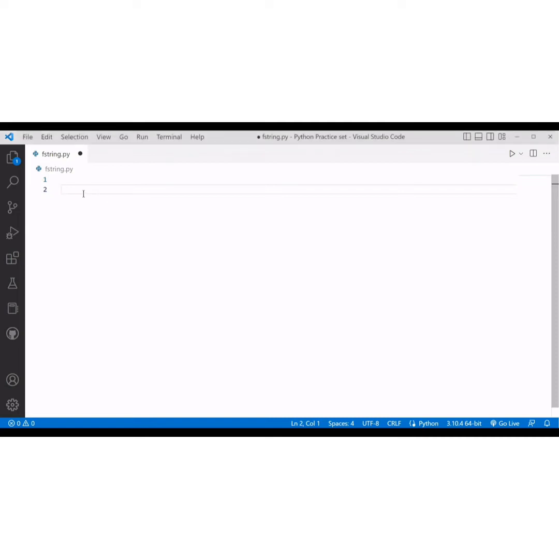Hello friends, today we will discuss how to format string in Python. So let's write how to format string in Python.